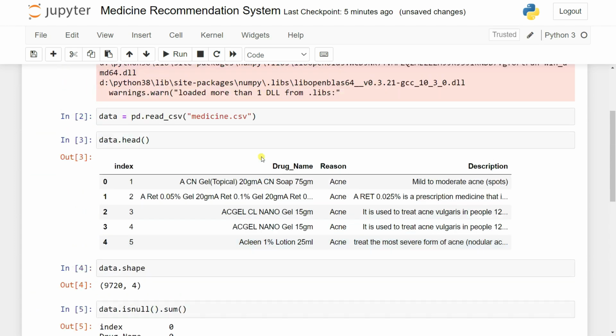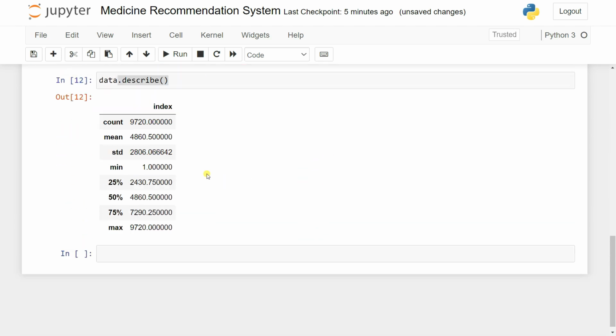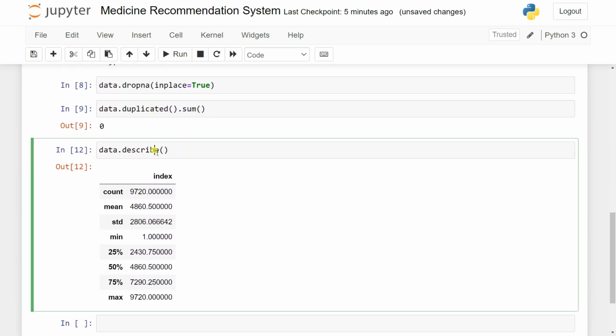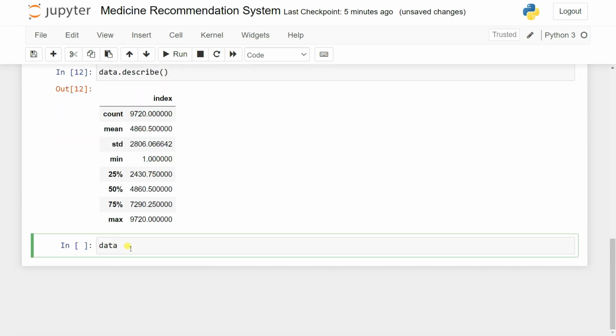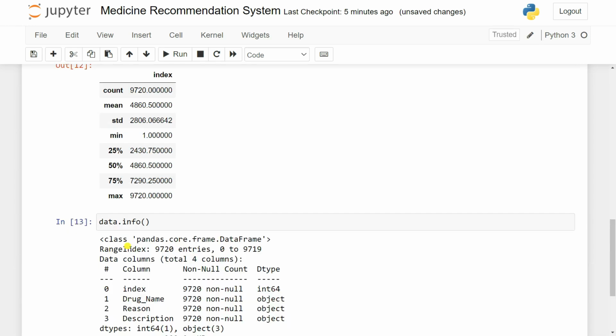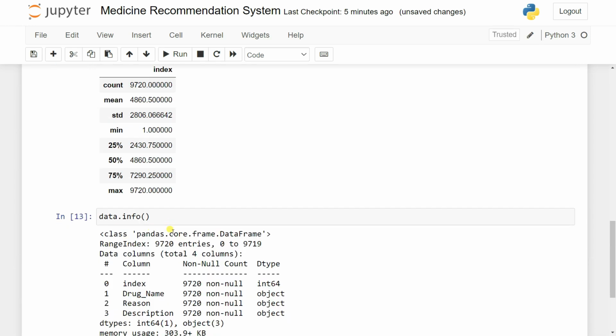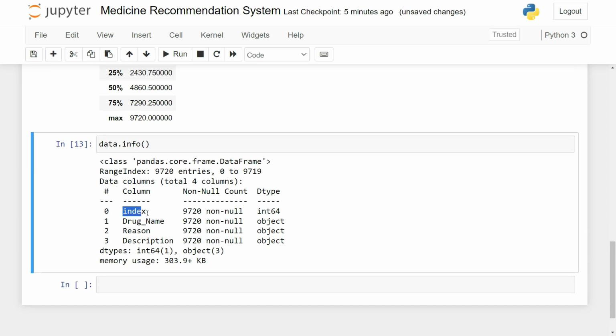Why not? Because of these columns, and the description is nothing but a string. So you can't apply the describe method on those, because describe only works on numerical data. But I can also use one technique for checking the data type of all of the features or columns. So this is the index number, and this data type is integer, and all of the others are objects. Objects means it's nothing but any string.